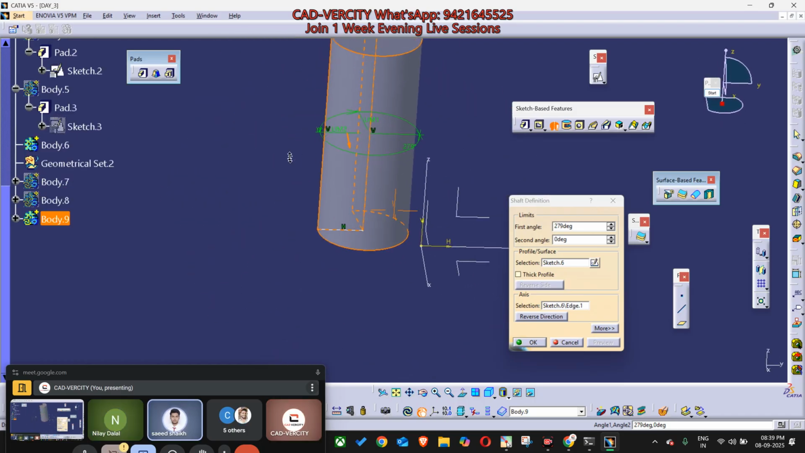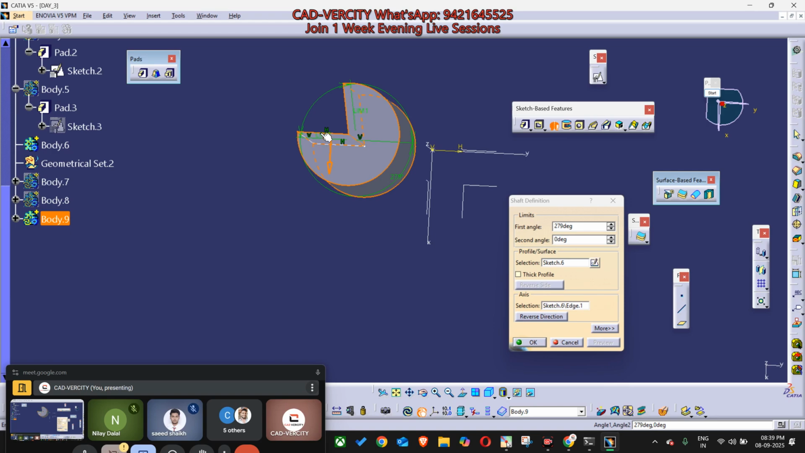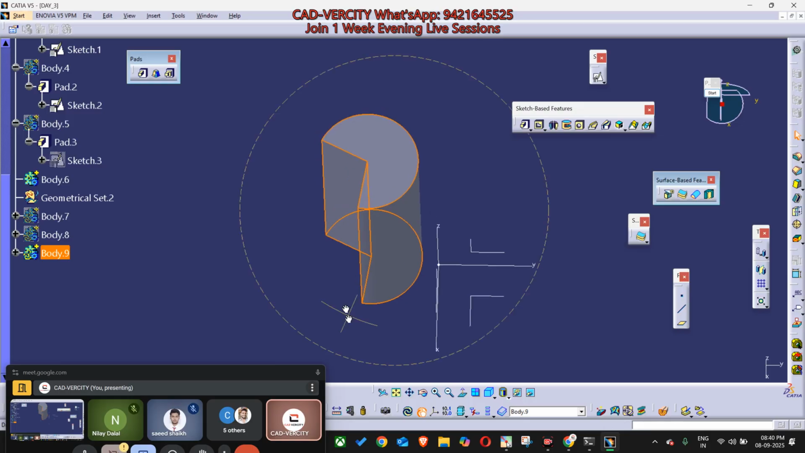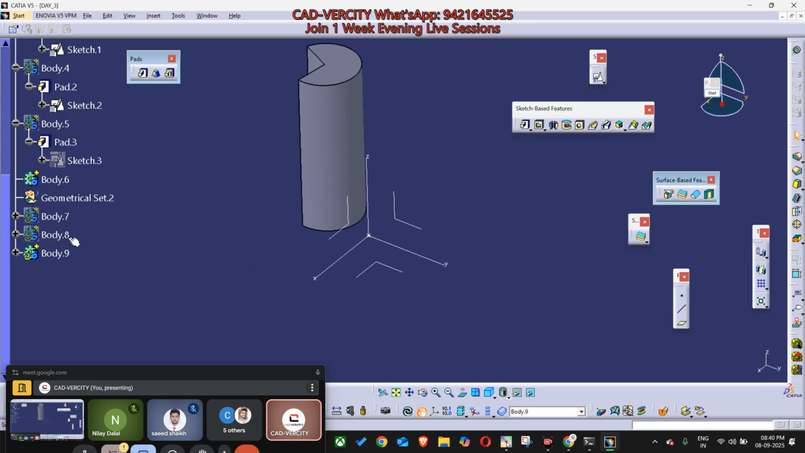Yes, sir. Yes. Okay. You can change the angle. If you click on the arrow, it will be reverse. Preview. The arrow means this button, reverse direction. Okay. Same like pad. Say okay. Done. Done with shaft. Now the rib.